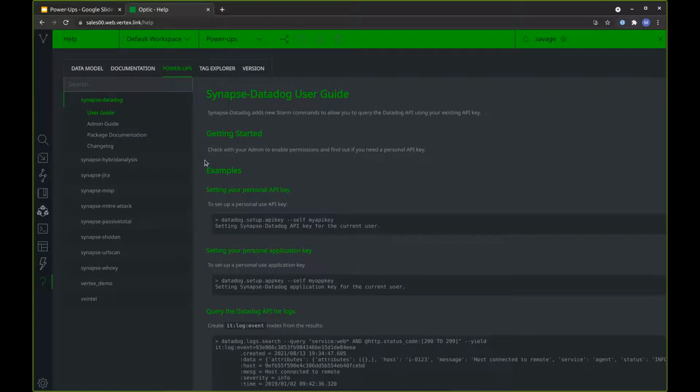In our user guide, it walks us through how to configure our power-up, which for most cases is just going to be setting your API key. In this case, it's setting up the API key, but then I also have a personal application key. So the documentation will tell you what command you need to run for both. For setting the API key, you have the option of setting it for either the current user or you can set it globally. It's really whichever is more appropriate for your use case.